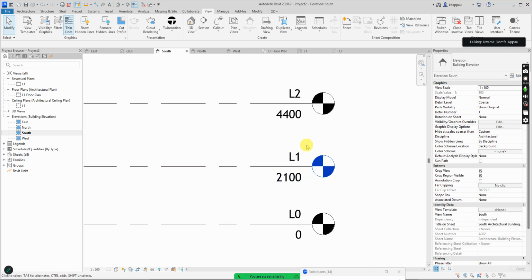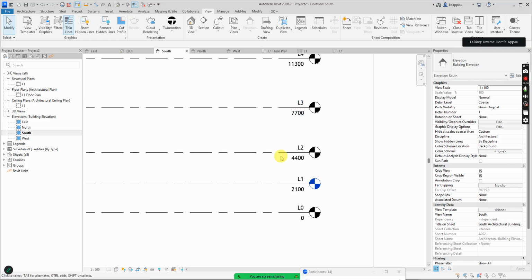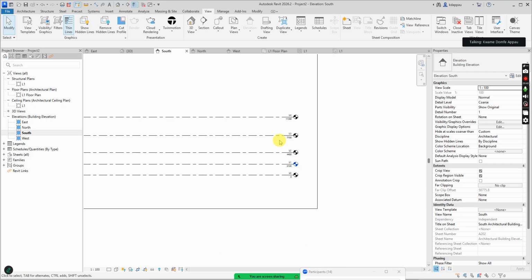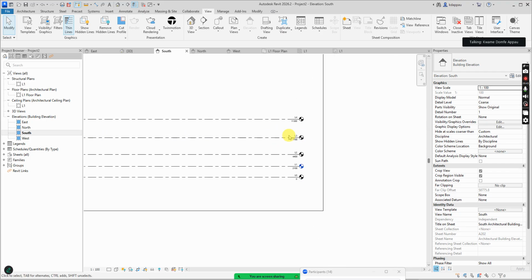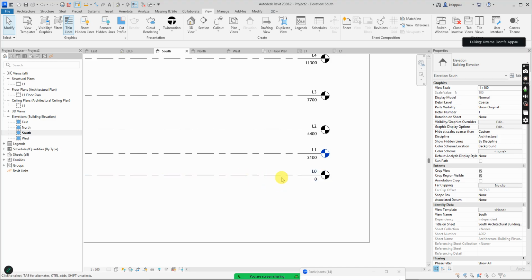When the symbol is color blue, it means that there is a floor plan associated with the level. When the color is black, it means that there is no floor plan associated with the level. So I've created a level, but there is no floor plan. As soon as I create a floor plan out of level 0, it will change to color blue.